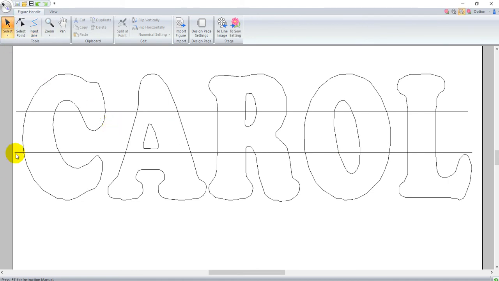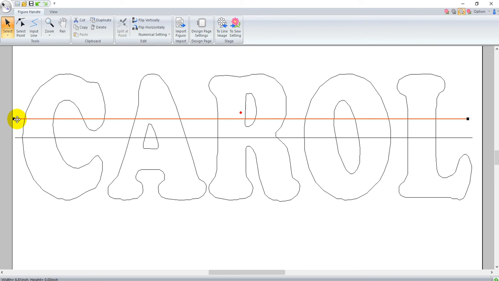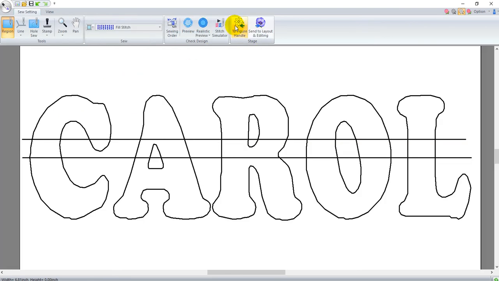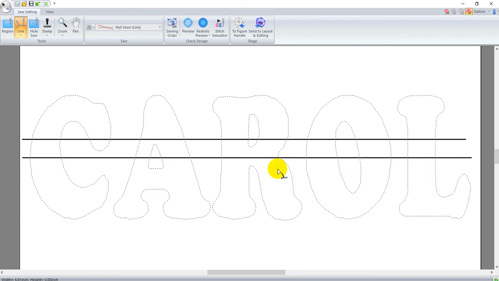And that's actually too far apart, so I'm going to move this one up and maybe move this one down. Now the next thing I'm going to do is go to Sew Settings, and I'm going to turn off the sewing for the line. I don't want the name outlined. As you can see, it turns off that heavy line and makes it into a dash line, which means no sewing. I'll go to Region and fill the top.